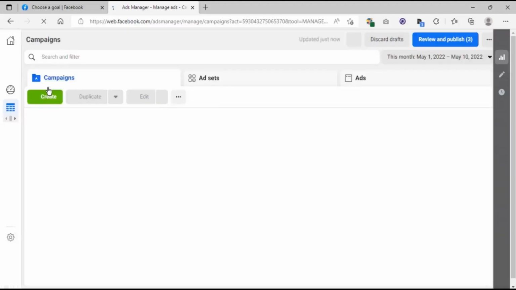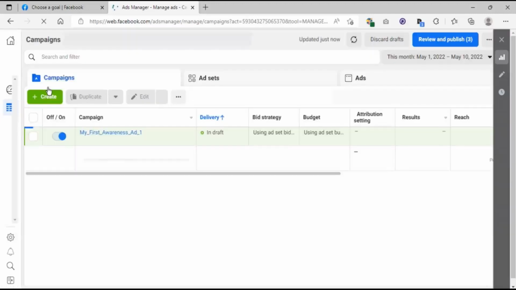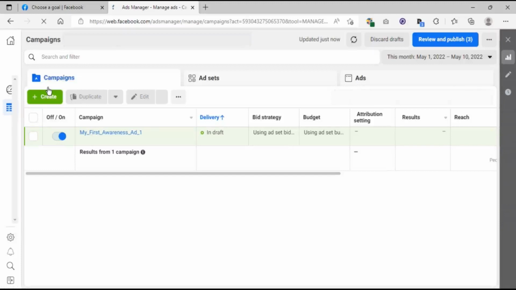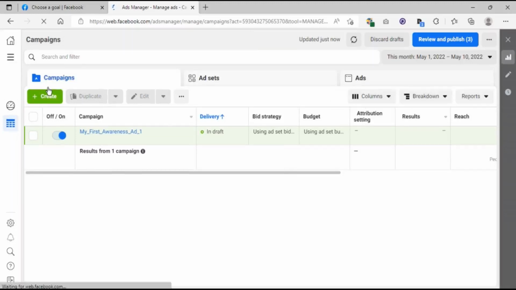So guys, we are back to our ad manager page, and then we want to create our second ad. Okay, so we're going to create our second ad. We click on create.